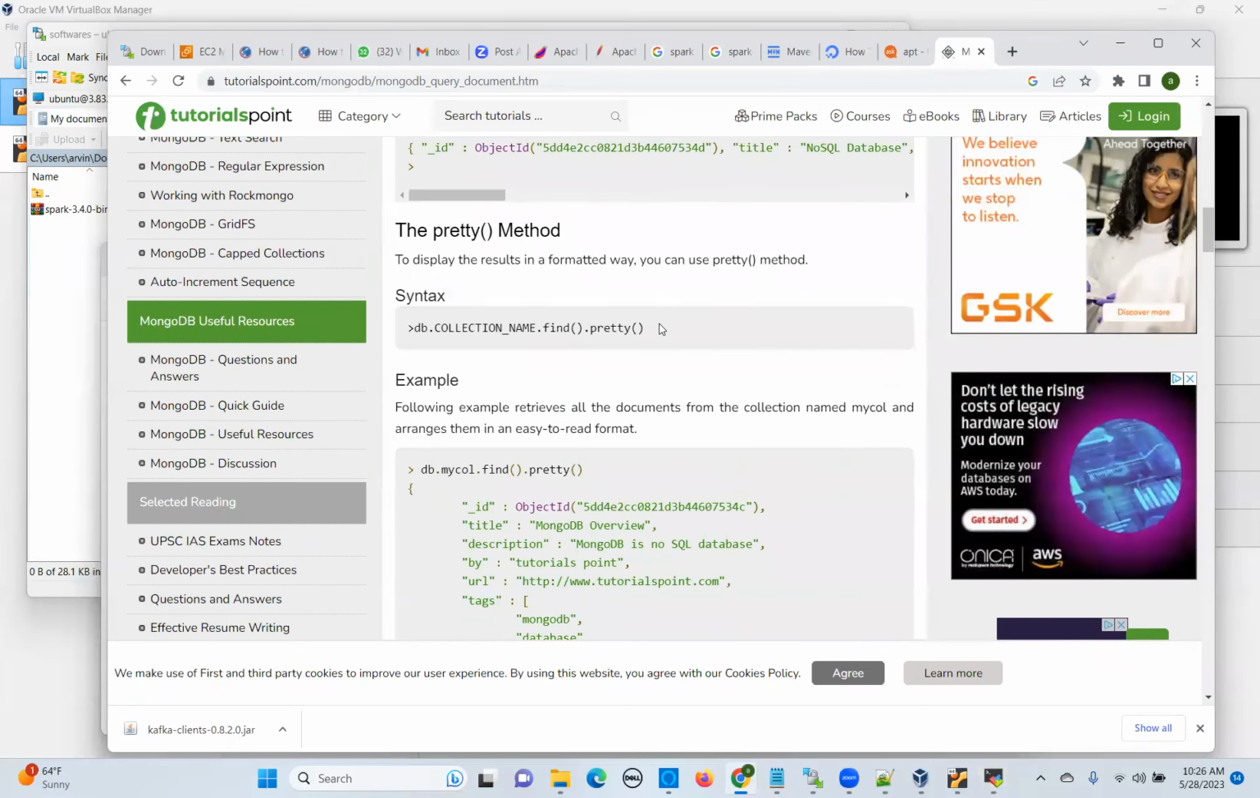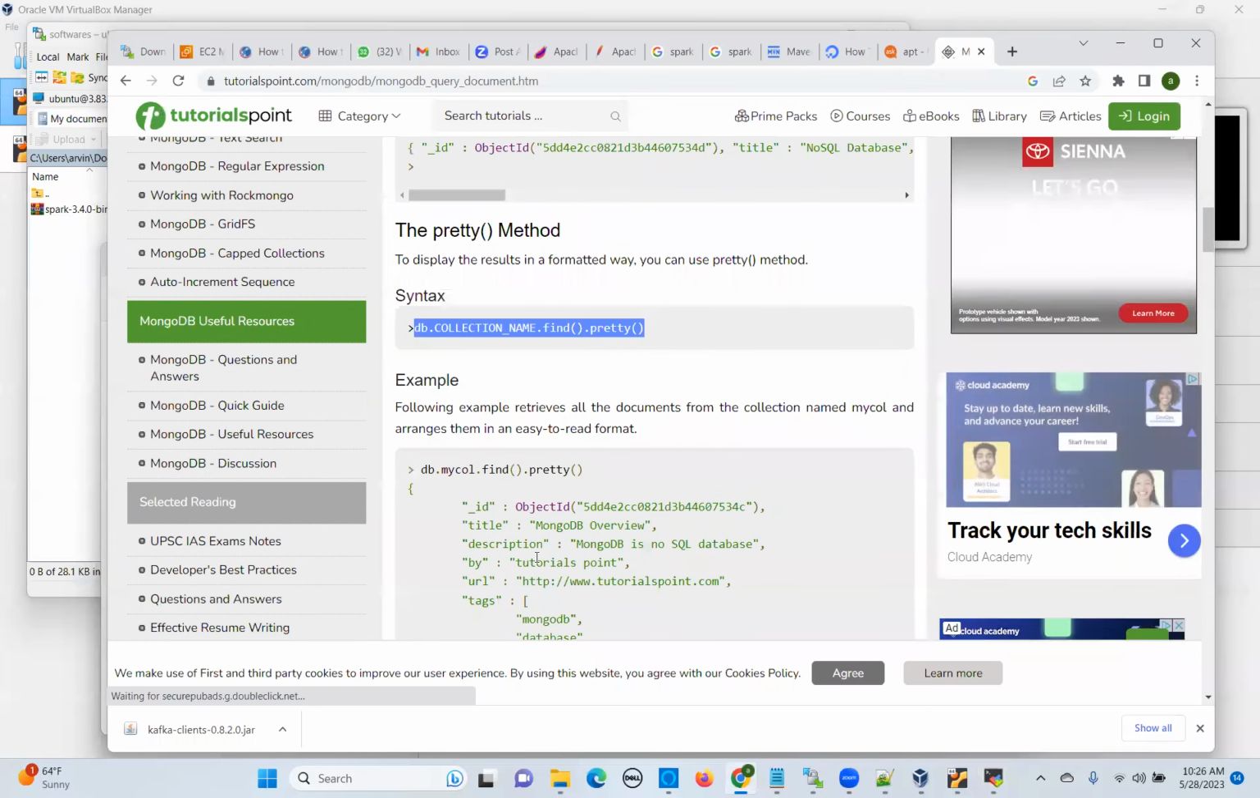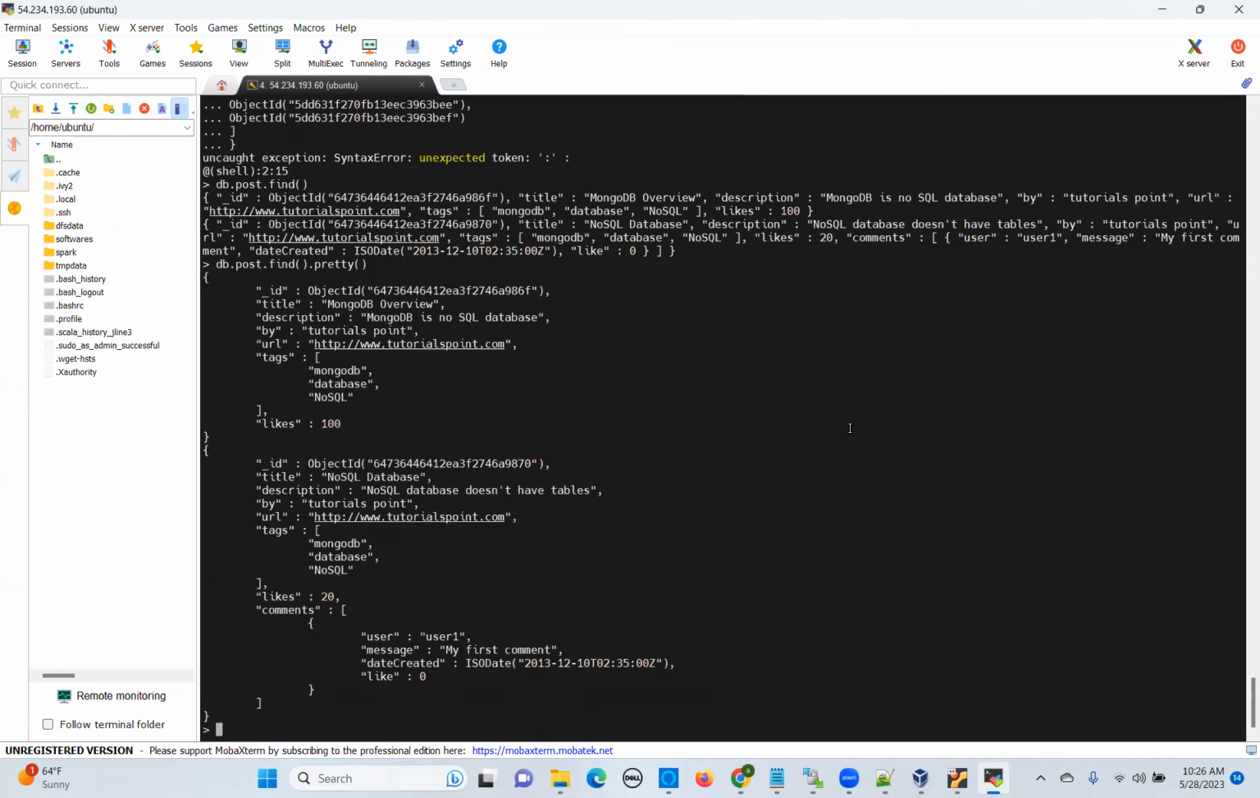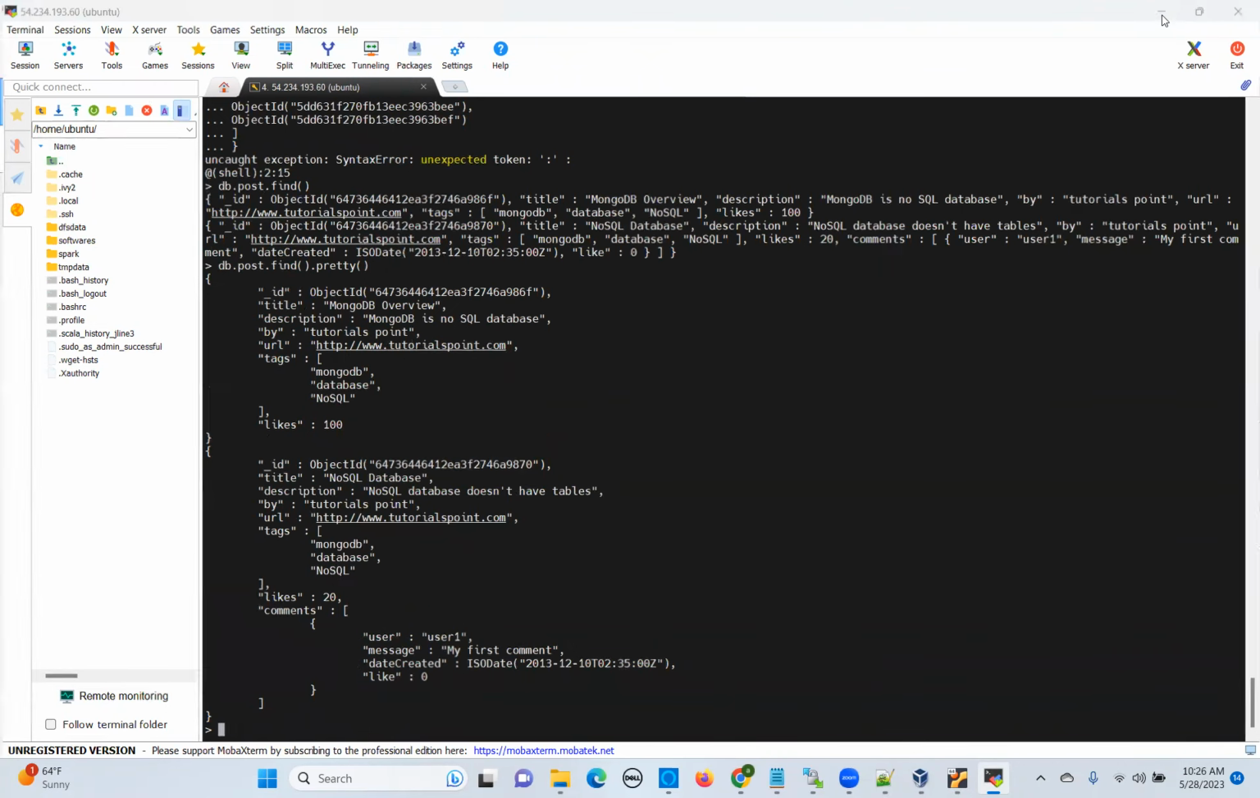One pretty function is there. Suppose you want to make it in a proper formatted order, right? So you can use pretty. So you can use db dot. Whichever DB you are in, that will be your current DB. And then I'm getting the data from my post. So I have written the data.